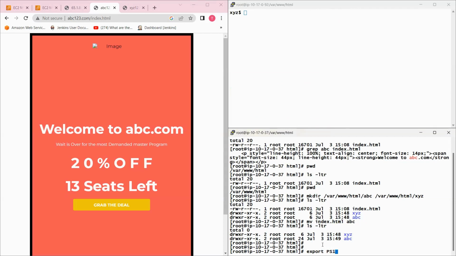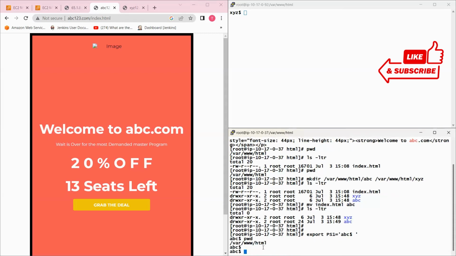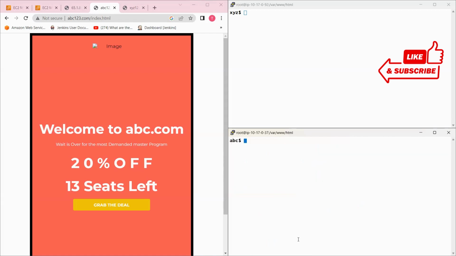PS1. Okay, the prompt you are setting up, just write ABC $ space this. So see, now XYZ space this is just a prompt. Previously it was coming as a prompt like root @ server IP, then something. Now you are just prompting that this is an ABC server. Clear? So this is one server, this is another server.